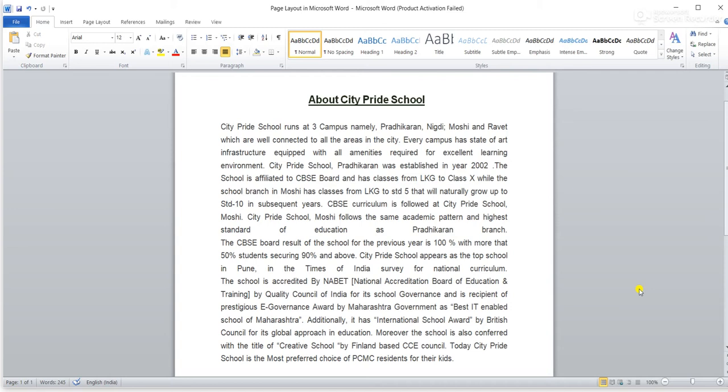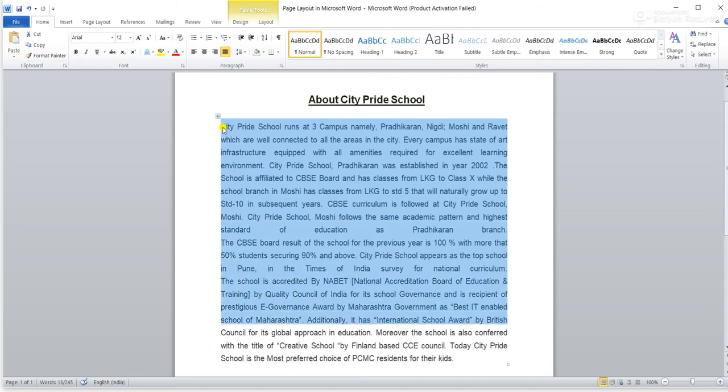So this is our Word page. There is some information on this page. Now suppose this paragraph is one column. To convert it into multiple columns, you have to first select that text, then click on Page Layout.